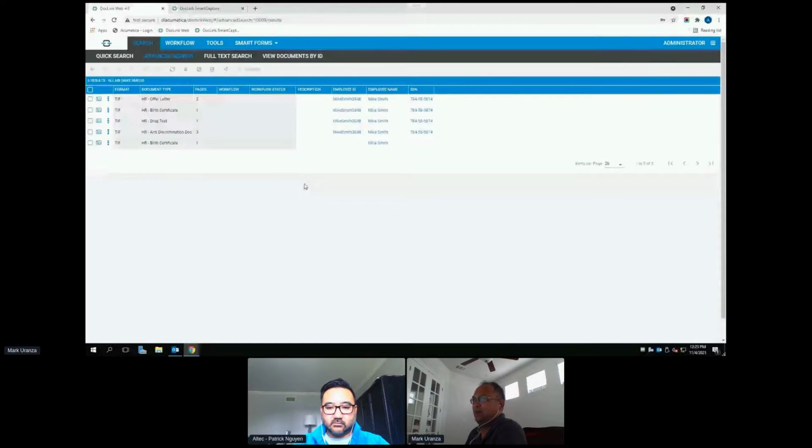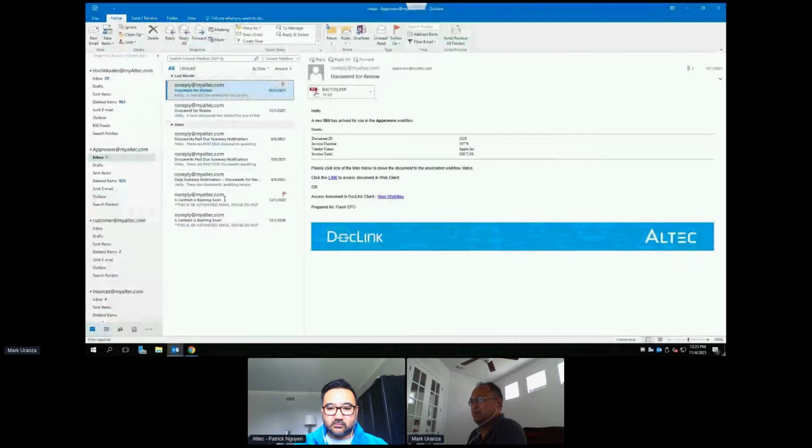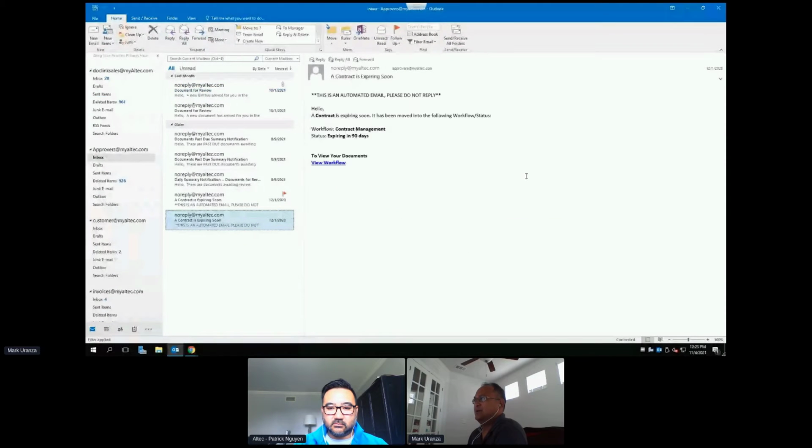And then lastly, once again, from a non-AP related transaction is the ability to store other document types, maybe such as a contract inside of DocLink itself. Here you'll see that we're able to go ahead and send an email notification for expiring contracts. And here you'll see expiring within 90 days.